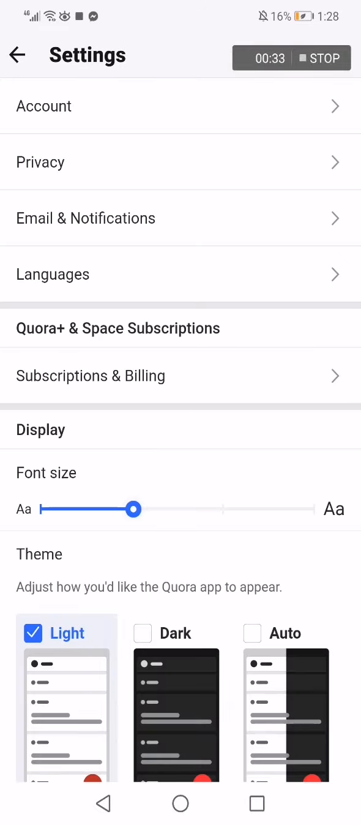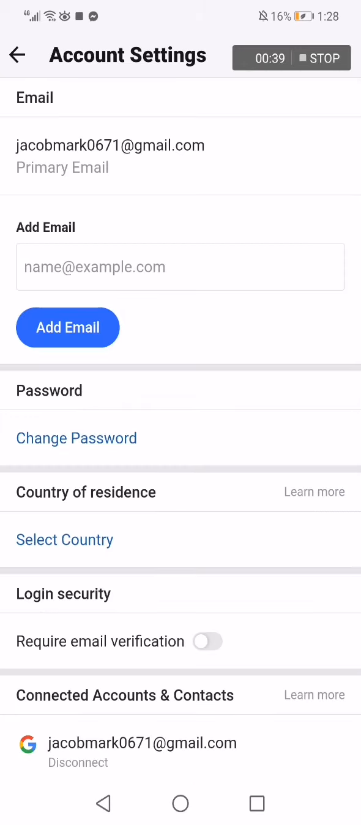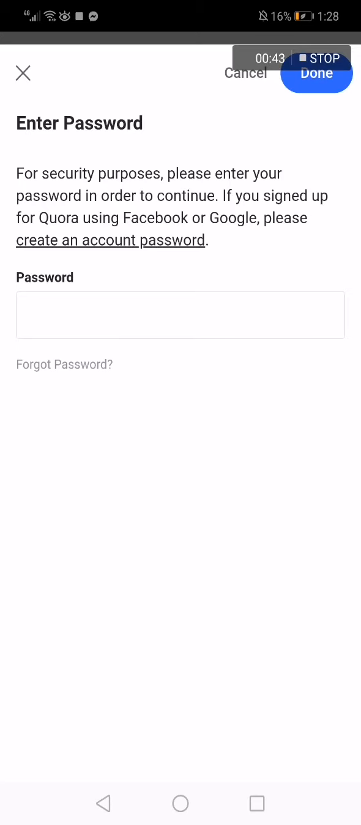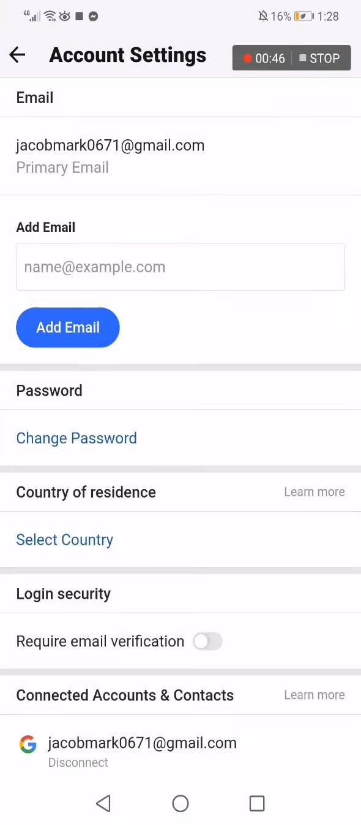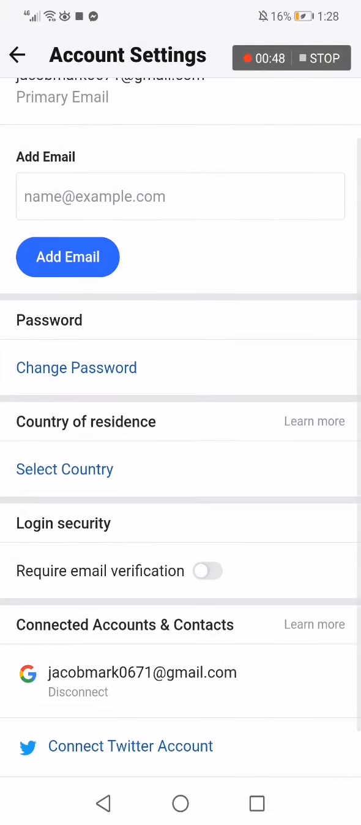Now right here, just go to the account option, the first one, and here you go. Now you will find the option of change password. Click on it and you will be able to change your password easy and fast in less than 1 minute.